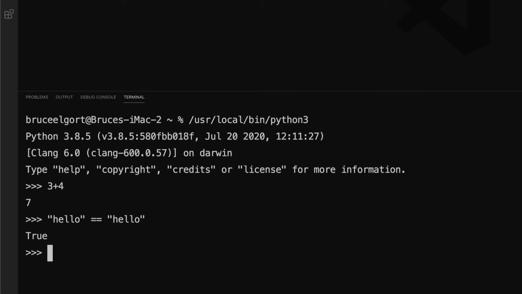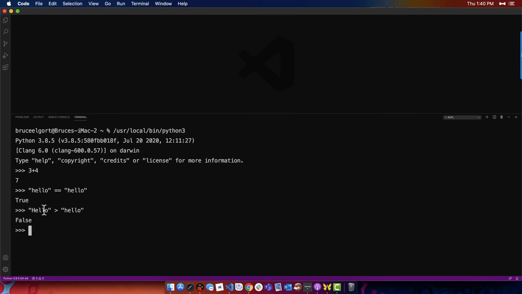Again, no need to create a new program, right? You have this environment, this Python REPL environment right inside of VS Code. I'll do one more. Hello greater than lowercase hello. False. All right, so I'm going to have another video that's going to explain more of why this is not greater than this, right? Okay, this string on the left, hello with a capital H, is not greater than this string on the right here, which is all lowercase hello.